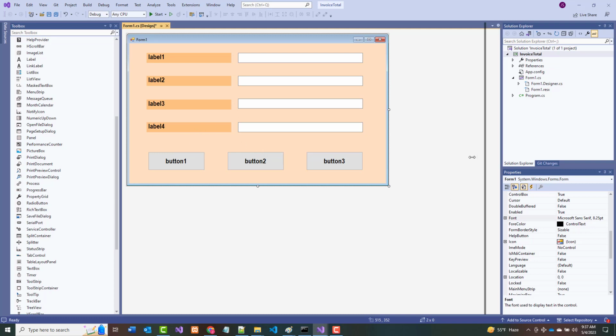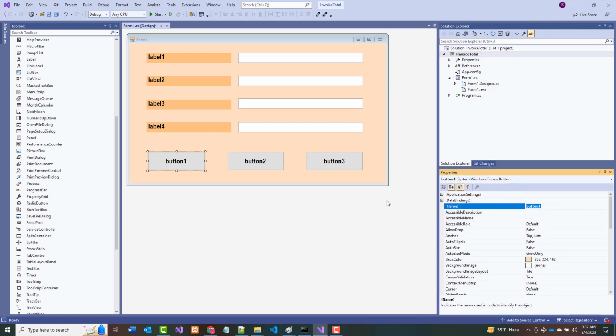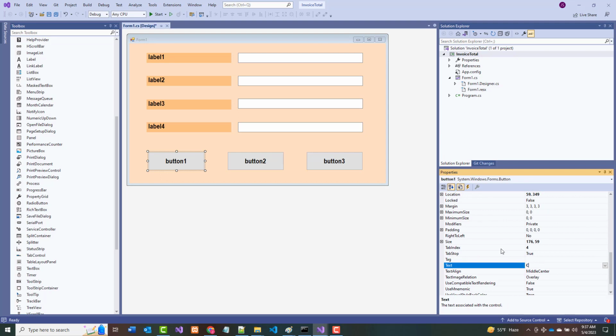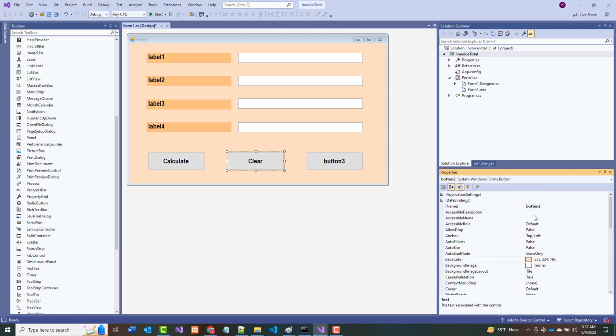So the next thing I'm going to do here is change the name of my buttons. I'm going to call this one BTN Calculate. And I'm going to put the text on it to be Calculate. And this one will be BTN Clear with the text of Clear. And finally, this one will be BTN Exit with the text of Exit.